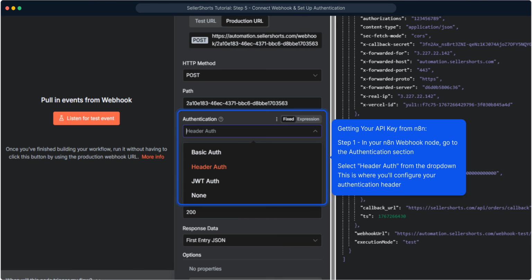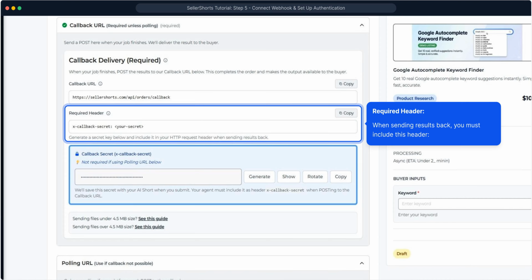When sending results back, you must include a required header. The header name is X-Callback-Secret, and the value is your secret key. This header verifies that the request is from your automation. Generate a secret key below and include it in your HTTP request header when sending results back. We'll show you how to generate this secret key in the next step.